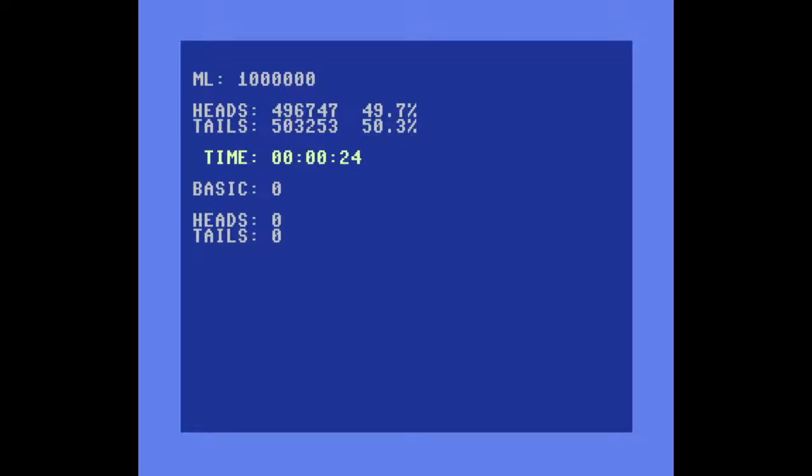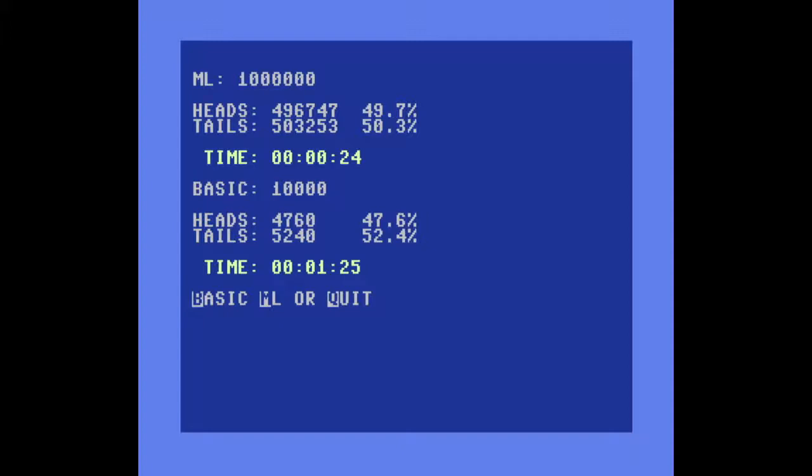Now moving on to the BASIC routine, which is doing 10,000 iterations. Now we won't wait for this to finish because it takes quite a while. And there you go, 1 minute 25 seconds.